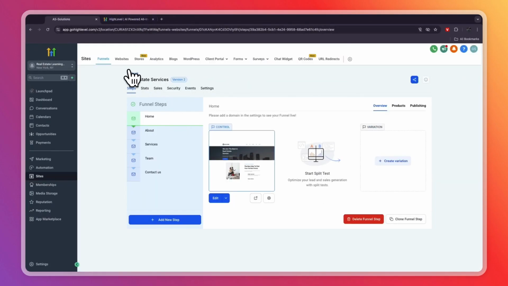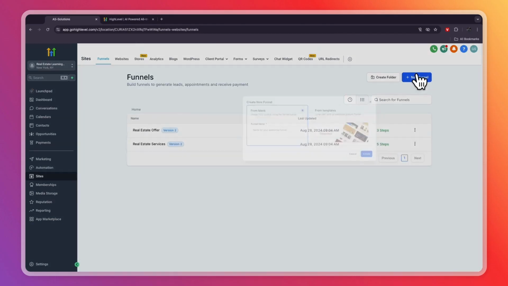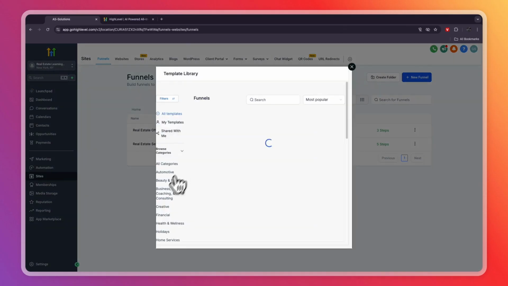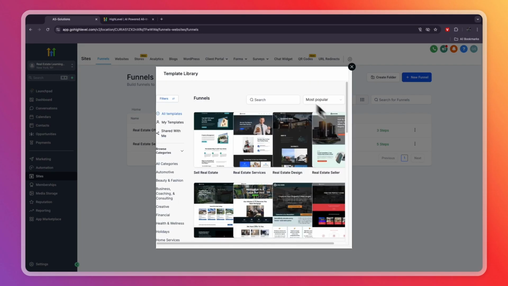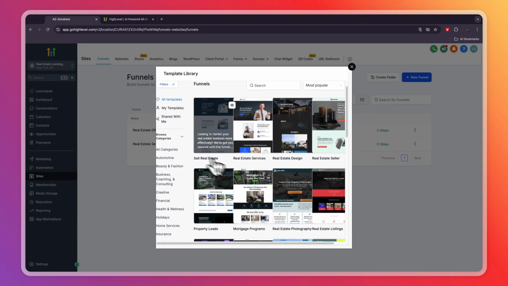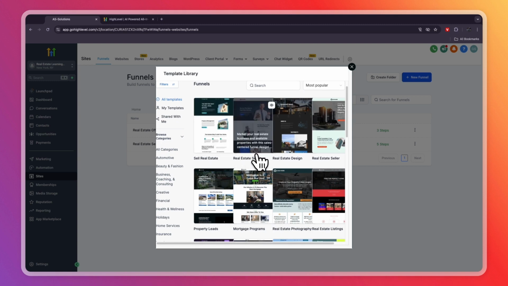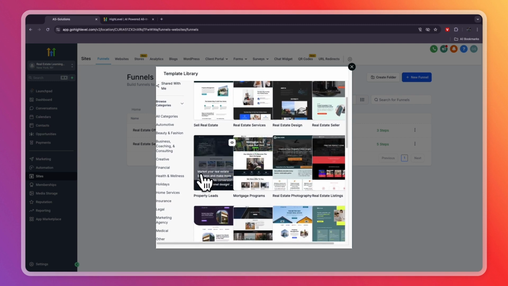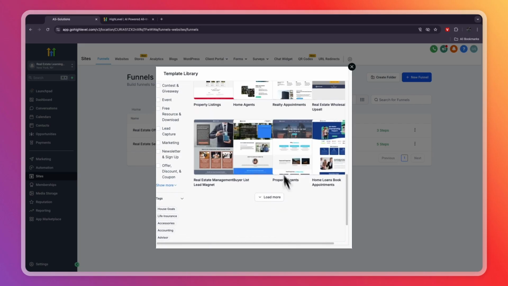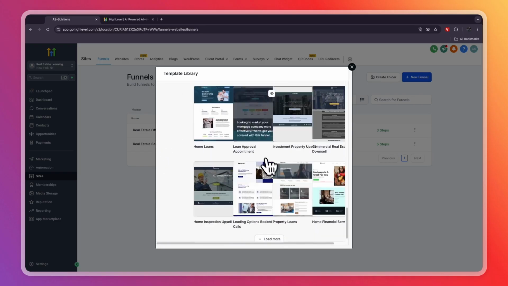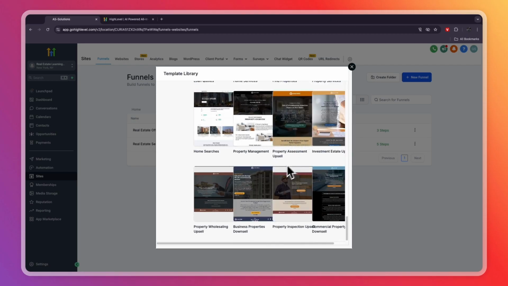Now if you go back to your funnels right here, you can also click new funnel and then from template, and now right here in the categories, if you go and select real estate, you will see they have a bunch of real estate funnel templates. For example, sell real estate services, real estate design, property lead, mortgage programs, real estate photography, and a bunch more. And you can simply load more, just find one that you need, and these are all really good.